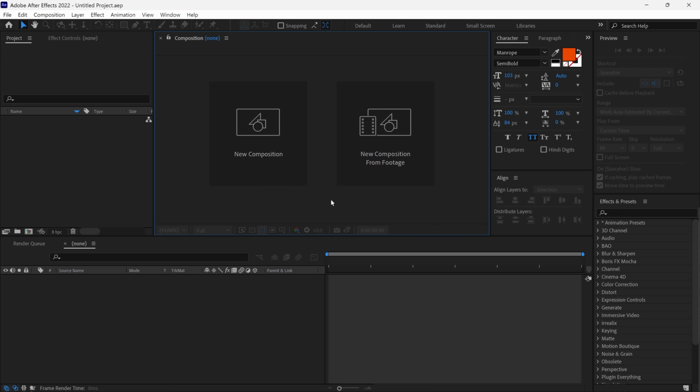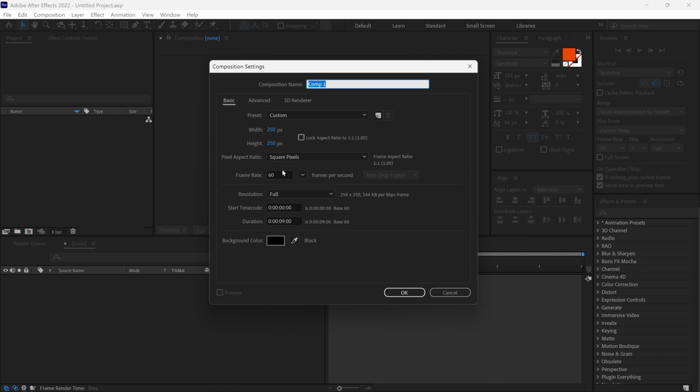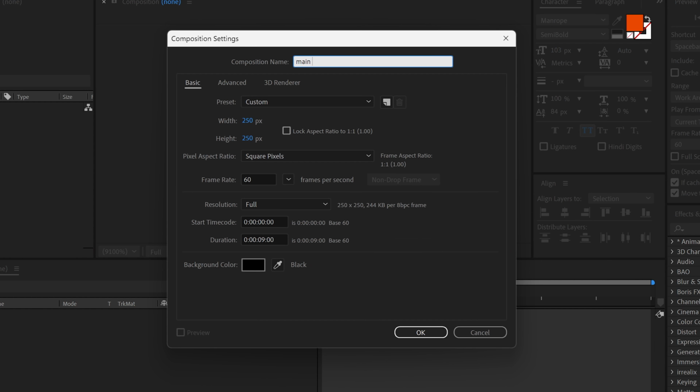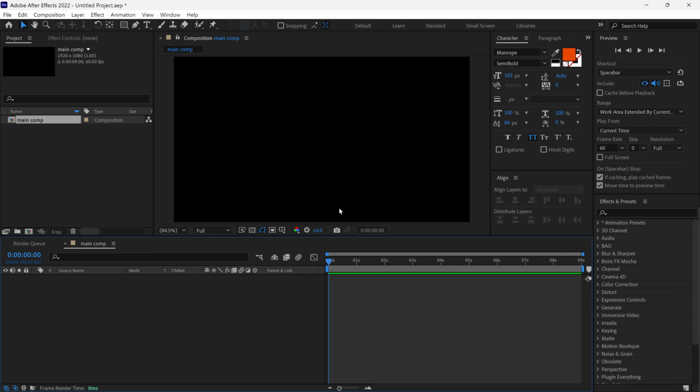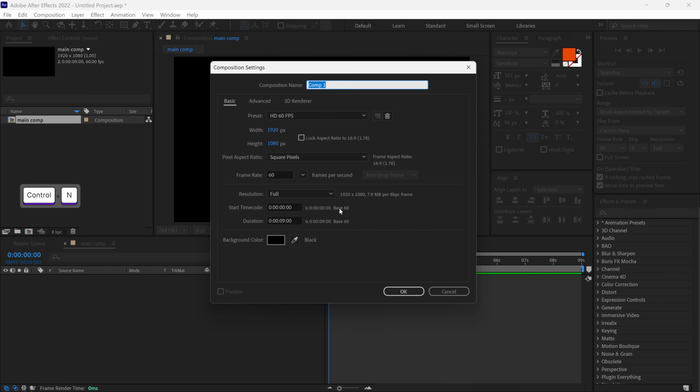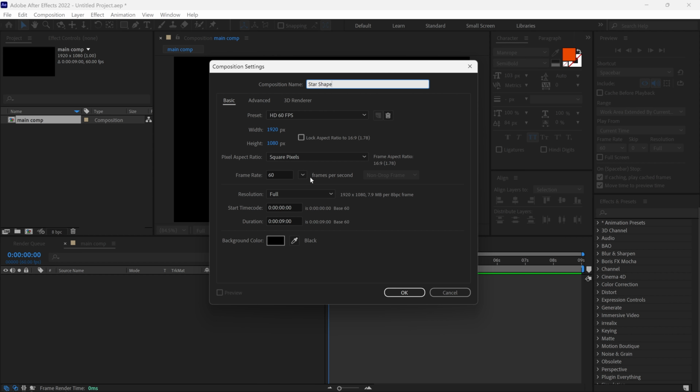So we are in After Effects. Let's create a new composition and name it as a main composition. I set the width and height 1920 by 1080 pixels, and you can see rest of the settings on the screen. So first, I'm going to create one more new composition, name it as a star shape, and I'm using 250 by 250 pixels for this comp.